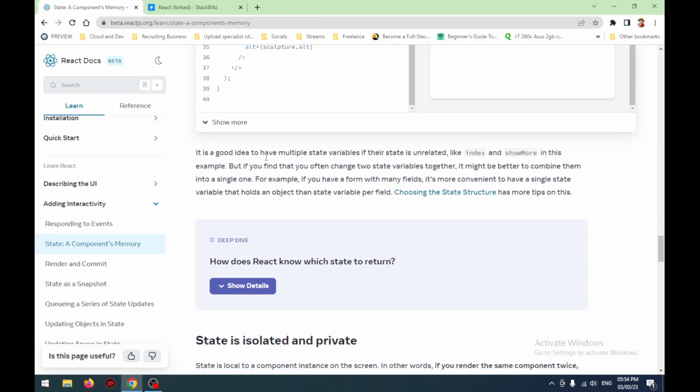It's a good idea to have multiple state variables if their state is unrelated, like index or showMore in this example. But if you find that you often change two state variables together, it might be better to combine them into a single one. For example, if you have a form with many fields, it's more convenient to have a single state variable that holds an object than a state variable per field. Choosing the State Structure has more tips on this.